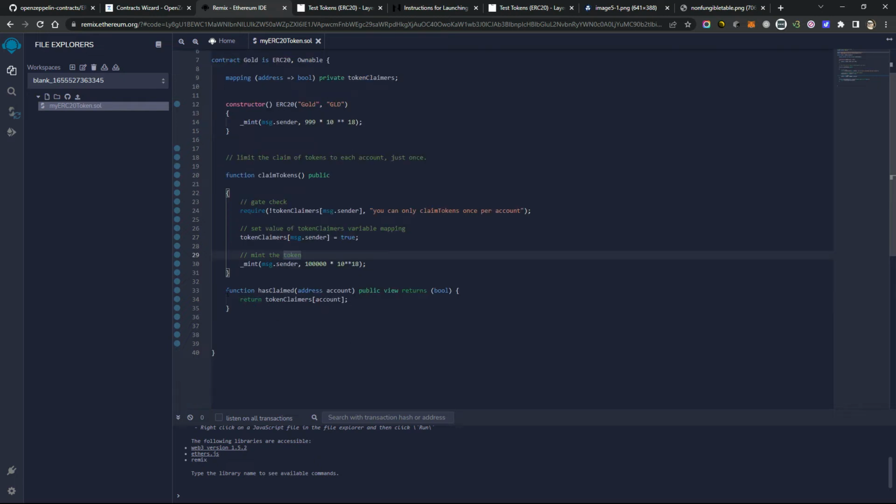Okay. Lastly, we've added a convenience function here that lets people check if tokens have been claimed for an account. And anyone can call this. It's not only checking for your own account, you can check anyone's account. And to do that, we have to pass the account address that we're checking. And again, this is a public function.